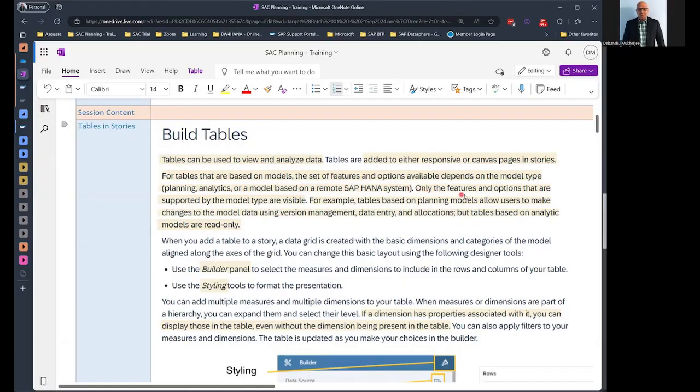Like for example, only the features and options that are supported by the model type are visible. For example, you can enter data in a table. If planning is enabled, then you can actually enter data and publish the data, which is going to write the data back into the model. So those types of functionalities and features are available on a table if your model is a planning model. But if your model is an analytic model, then it is a read-only table. It will not be a read-write table. That means you cannot enter data. So that's one example, and there are more examples like that. So just remember that the features which you are seeing on a table widget will differ based on the model type. Okay, that's what it says.